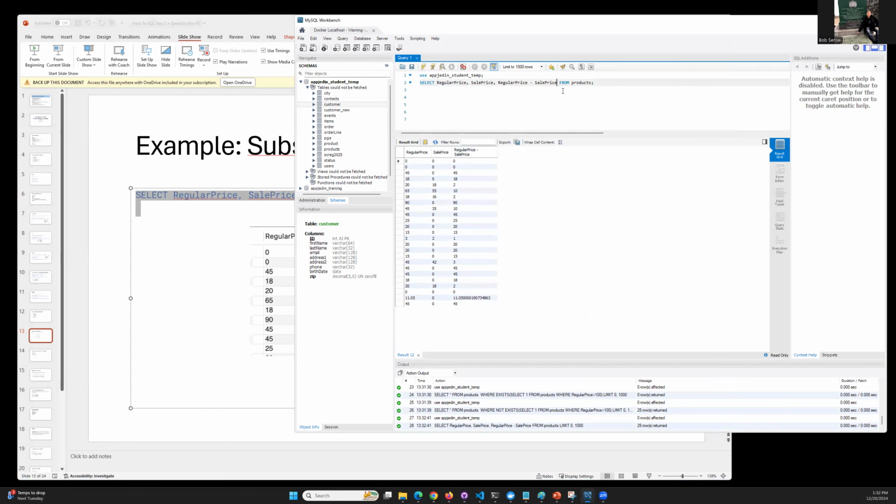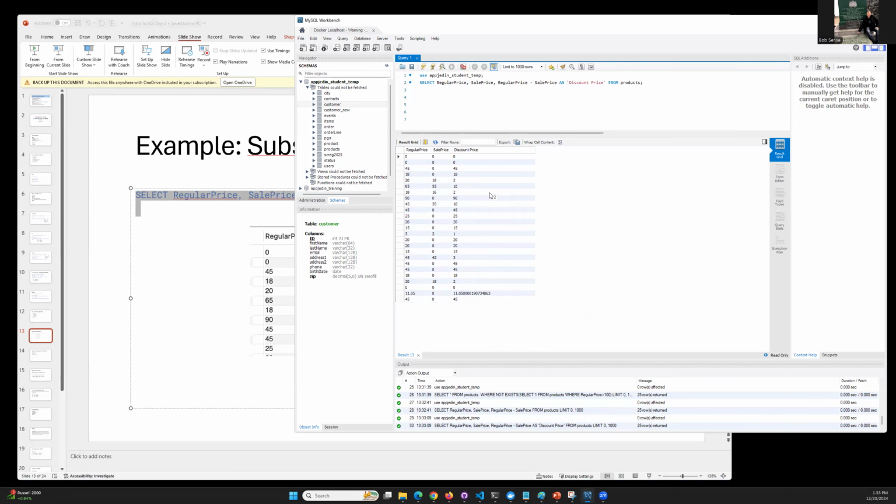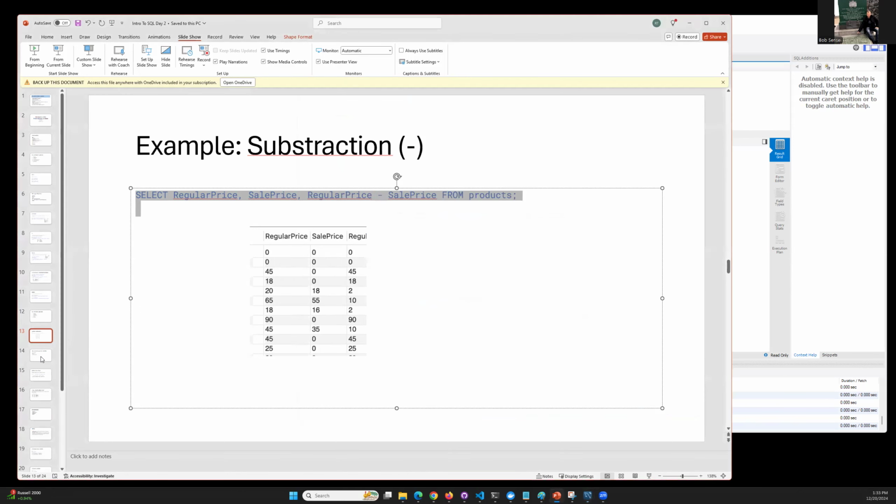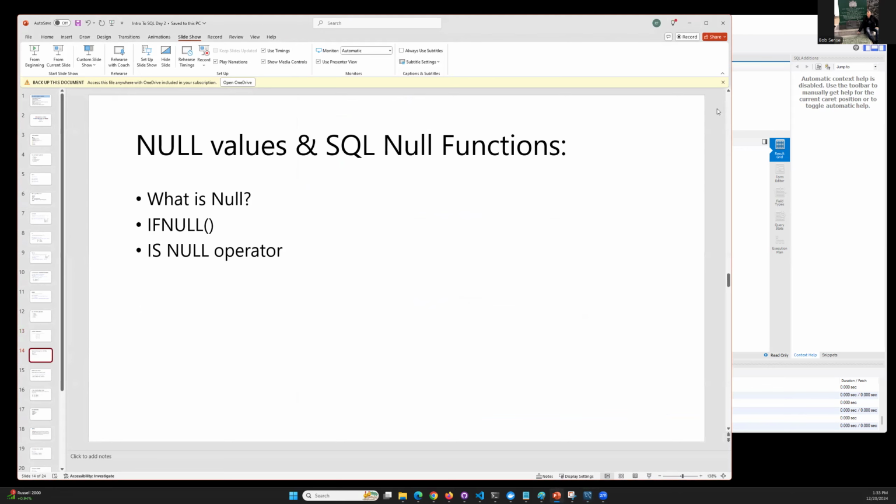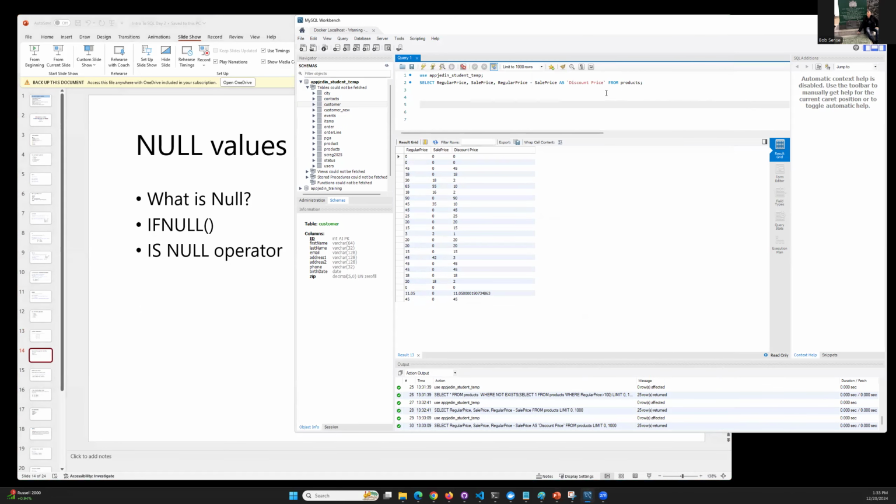Now you can also give this something called an alias, because right now this name here is kind of ugly. So this would probably be the discount price, right? And we just call it here as discount price. Or you can actually even do it another way. You can put it between these backticks and say discount price. Go ahead and execute this. And now it looks a little bit nicer.